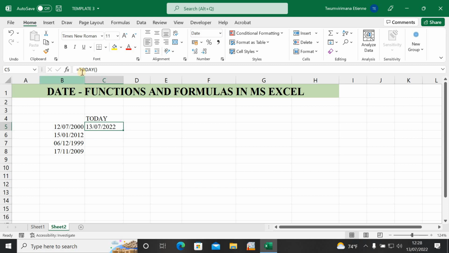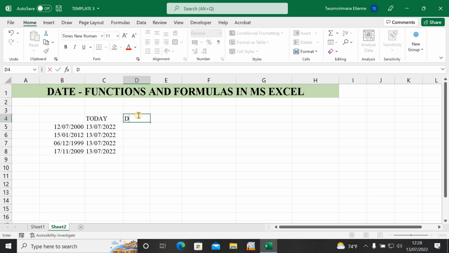Just type equal sign TODAY, you open parentheses, and you immediately close them, and you hit enter to get the date of today. And I can just scroll down and copy the formula, and this is the same day, but I just want to calculate the difference. I can just calculate the difference, and the difference comes in days.